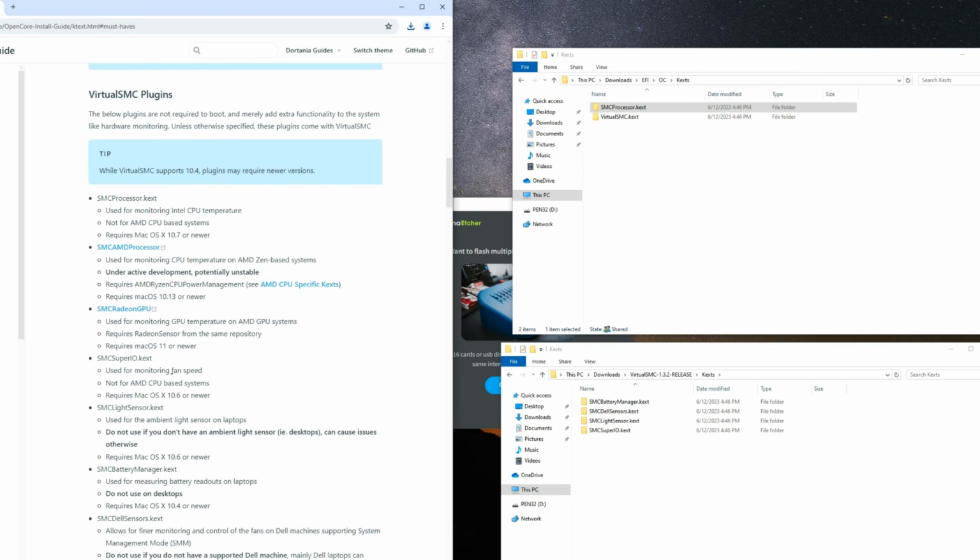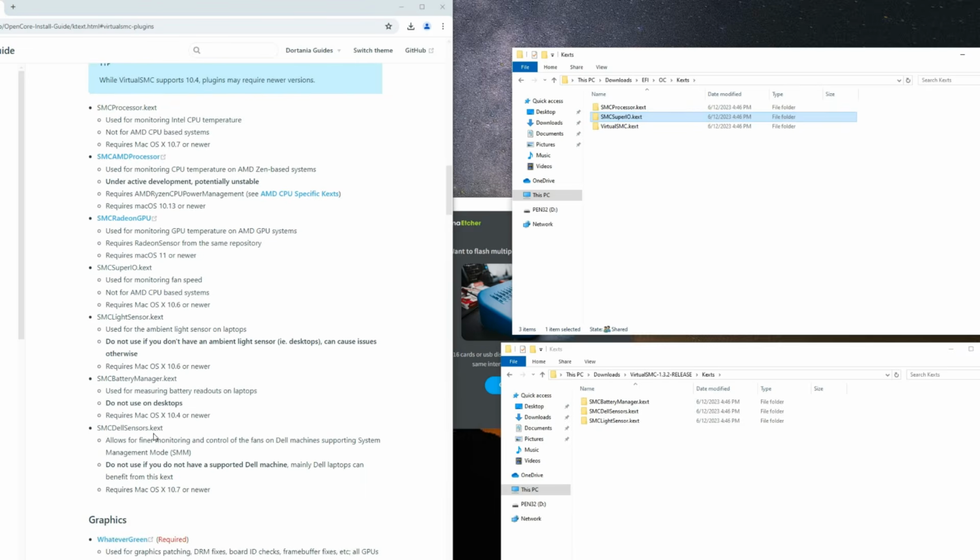There are a few other things like SuperIO KEXT, which is used for monitoring the fan speed. And again, this is not for AMD processors. So I'm using Intel, so I'm just going to copy that as well, SuperIO KEXT. And you can see lots of other ones like BatteryManager, which is used to measure battery readouts on laptops. But I'm using a desktop, so I am not supposed to use this KEXT since I am not using a laptop. So these are the KEXT we need from VirtualSMC.